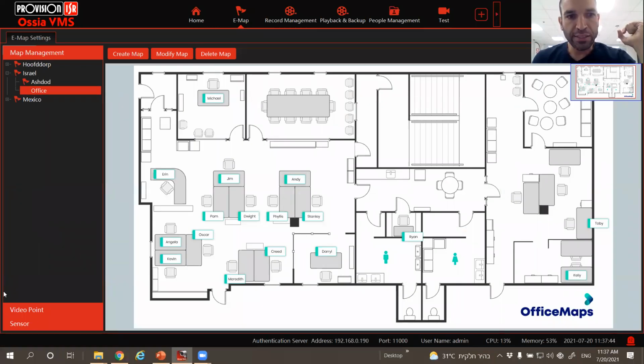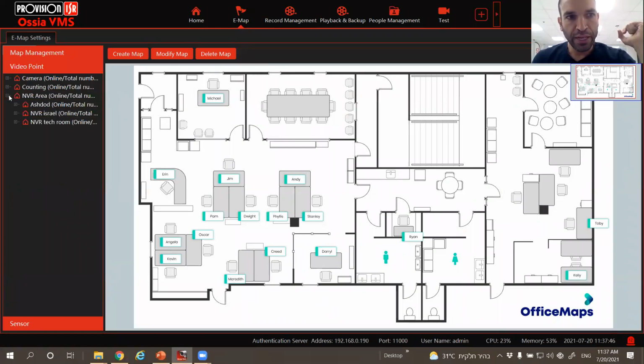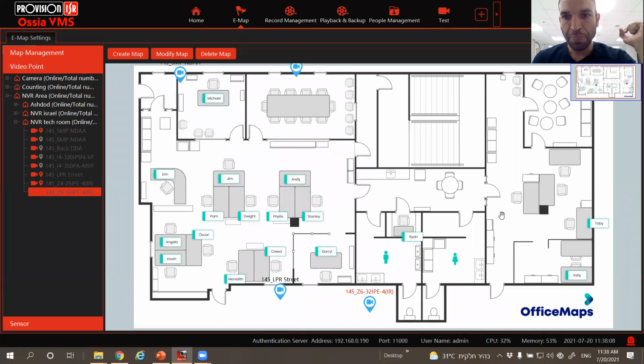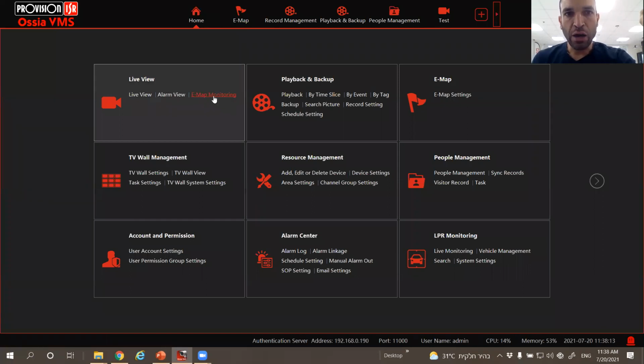And now I can switch to video points and I can add video points. So let's say now NDAA, LPR Street, the Z4, Z6. And you can see now all the cameras are being added. I can move it. I can right click, edit, change the icon, change the name if I want, change the text color to red, okay? And now everything is done. I can go back home.